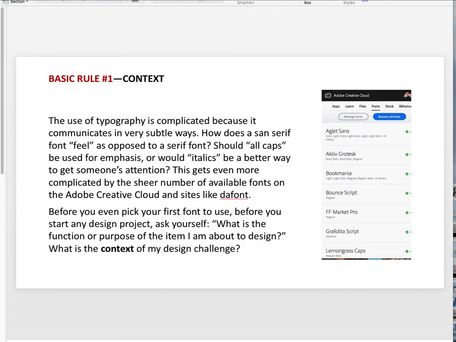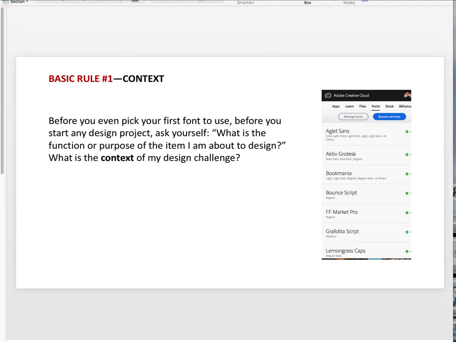This gets even more complicated by the sheer number of available fonts on the Adobe Creative Cloud and sites like DaFont. So before you pick your first font to use, before you start any design project, ask yourself, what is the function or purpose of the item I am about to design? What is the context of my design challenge? Okay, what am I talking about? Well, let's explore a little bit more here.